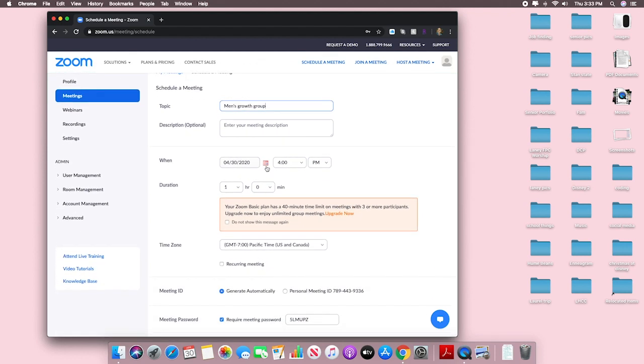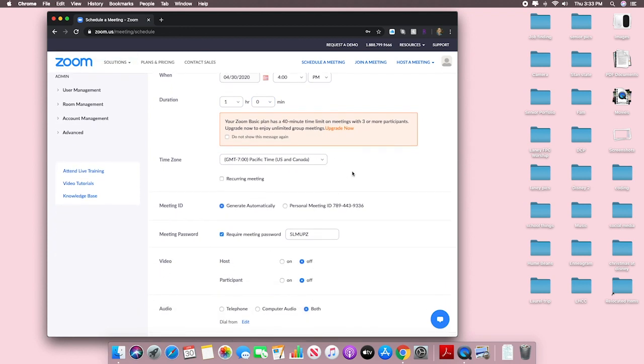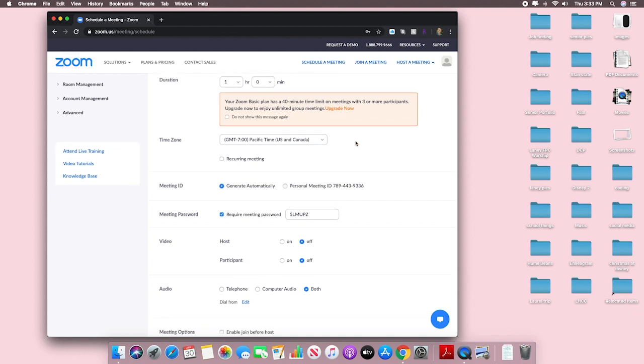And you could say a time and place for an hour. If you have the basic plan like I do, then it's a 40-minute time limit for parties of 3 or more. But you can upgrade it. And so you can do that if you want, or you could keep it 40 minutes. And like what we would do is at that 40-minute mark, someone would then send a new link, and we would just keep having people send meeting links, those URLs to click on so that you could start a new session. You could do that so you could avoid paying to upgrade.